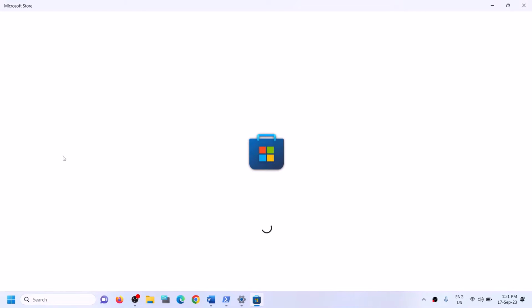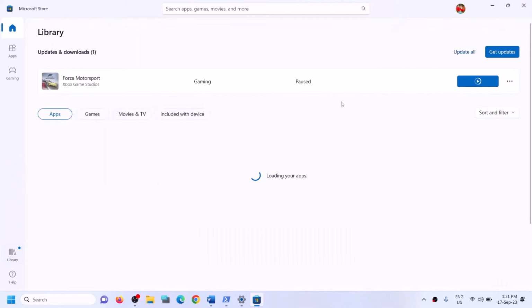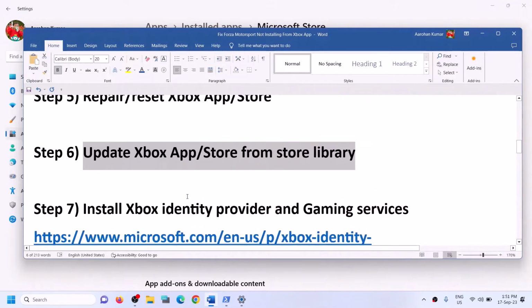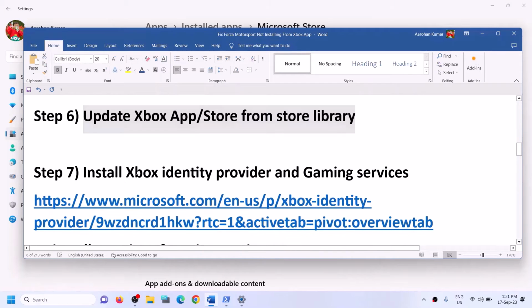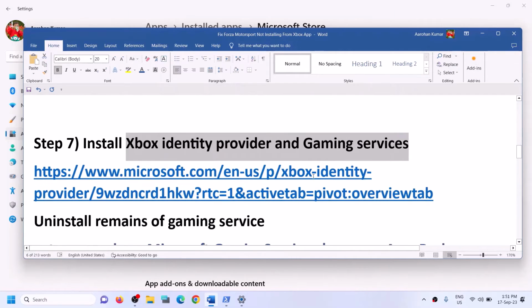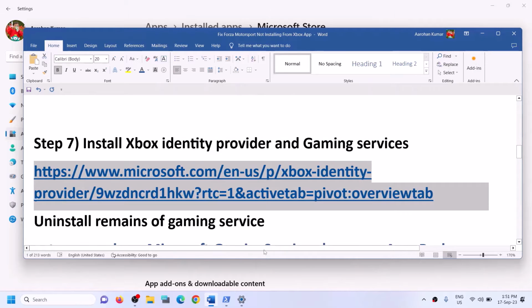Now once Microsoft Store is open, on the bottom left you will see library option. Click on library and then you will see an option which says get updates. Click on get updates. Once all the updates are installed, restart your computer and then try to install the game. Next step is to install Xbox Identity Provider and Gaming Services. So copy this link. The link is provided in the video description. Open this link in a browser.